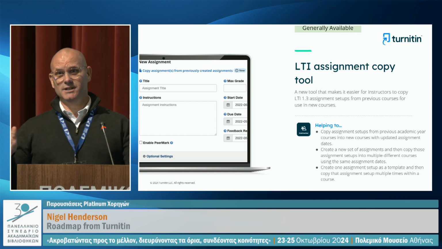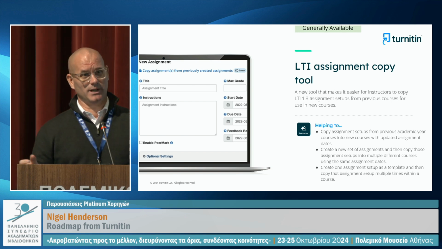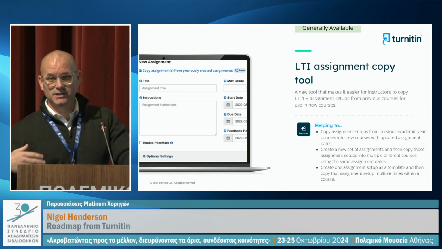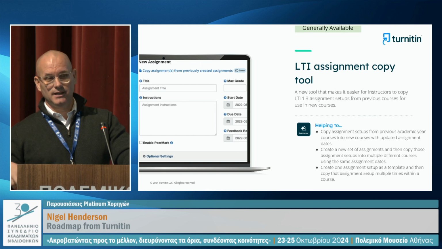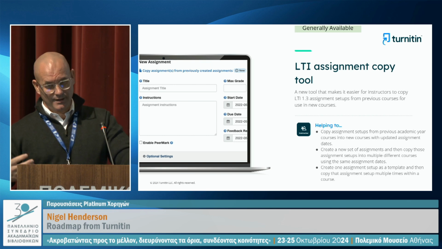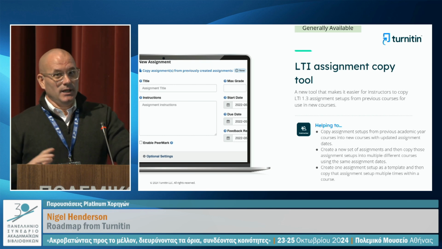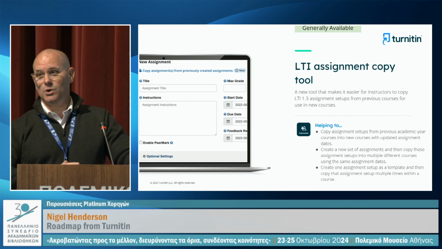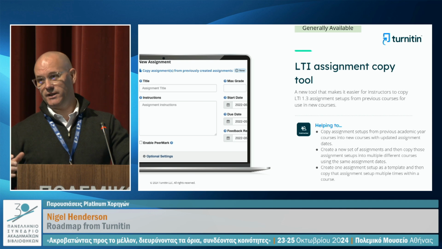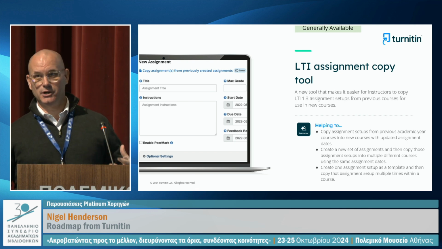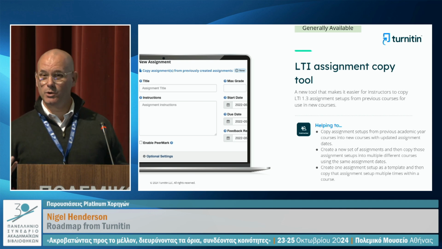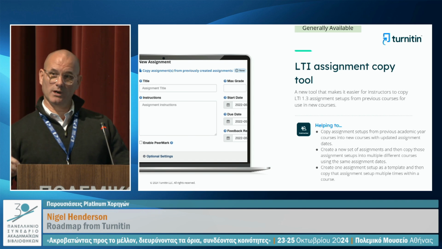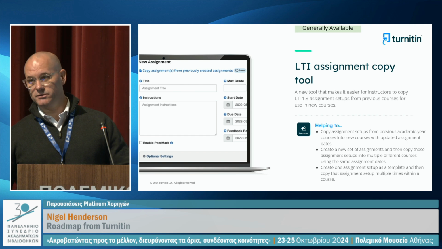LTI, so sorry to get geeky for a little while here, but it's the way it is. So moving forward, any integrations that we have with Turnitin will be moving on to LTI 1.3. Huge advantage of that is any improvements that we bring can go across the board really quickly. So rather than having different standards of integration, I think at one point we had 200 plus different integrations. Now it's going to be one standard across the board moving forward.